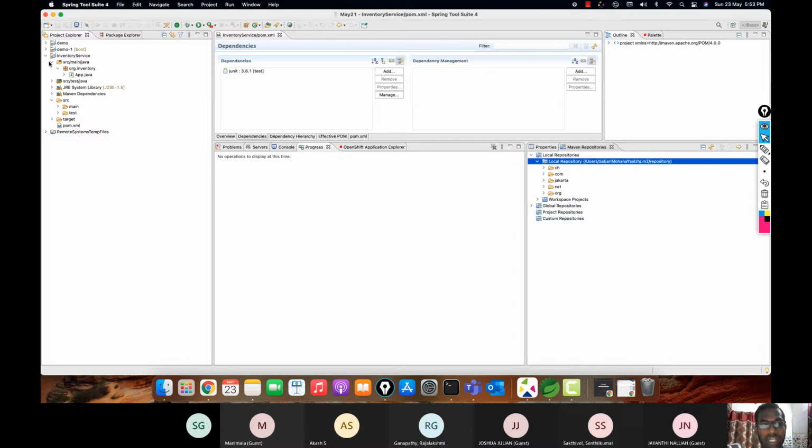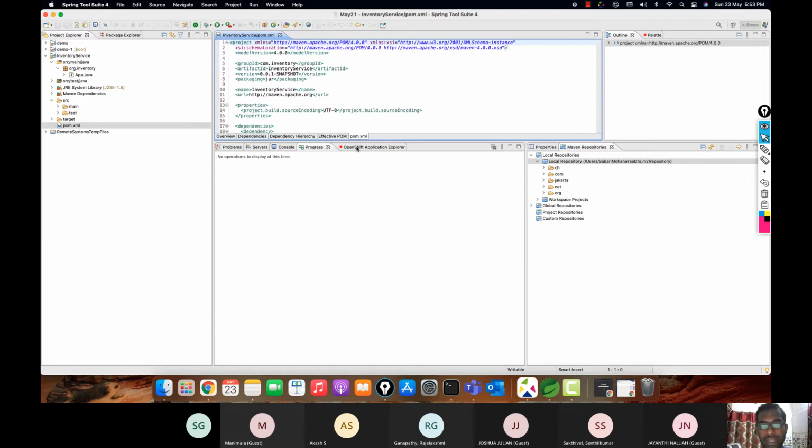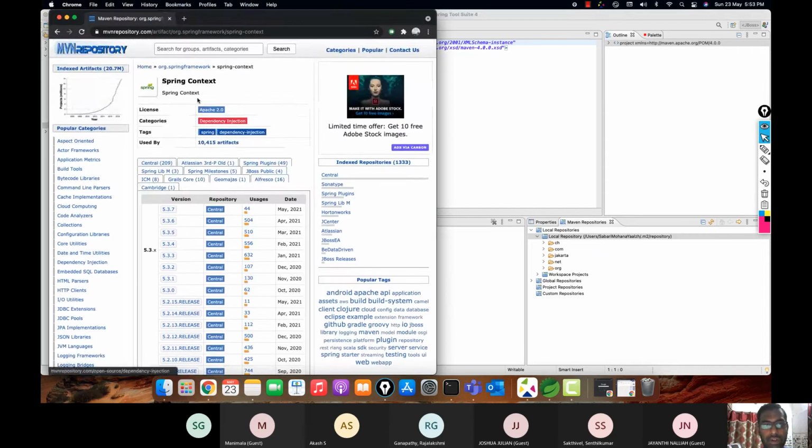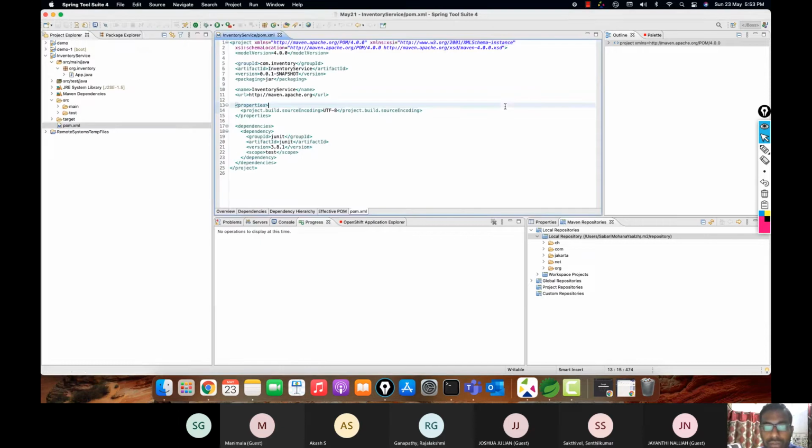Now, I've created a Maven project, right? So I can go straight into the pom.xml. And here you can see the dependencies. As I said, we need to get the Spring context dependency. Spring context is one of the important dependencies that we need to have. So I'm going to click on this 5.3.7, as I said, copy this and drop it here.